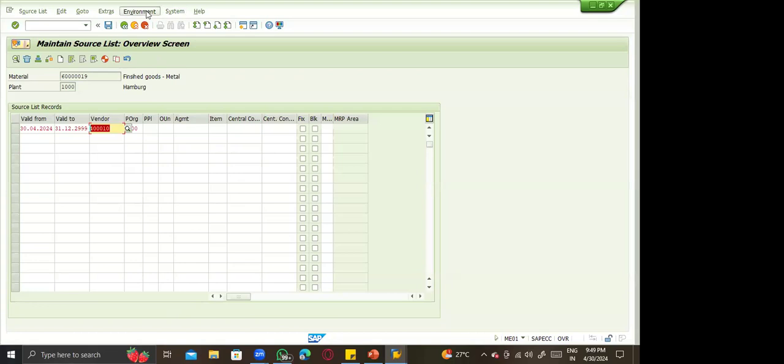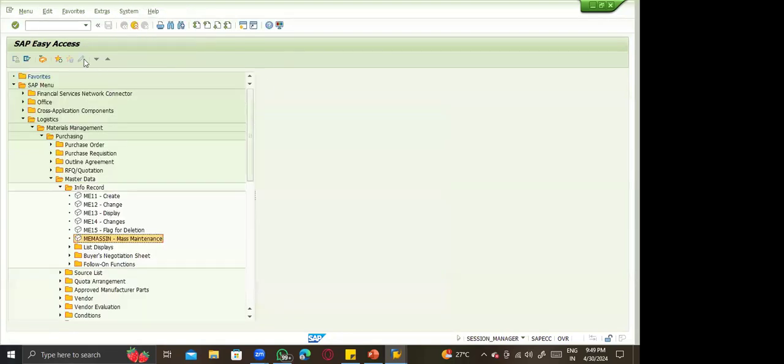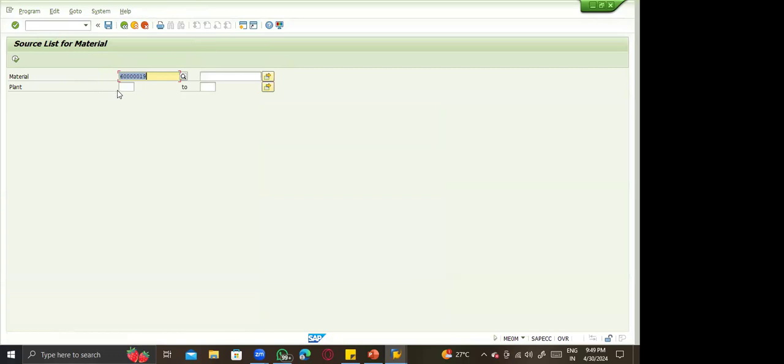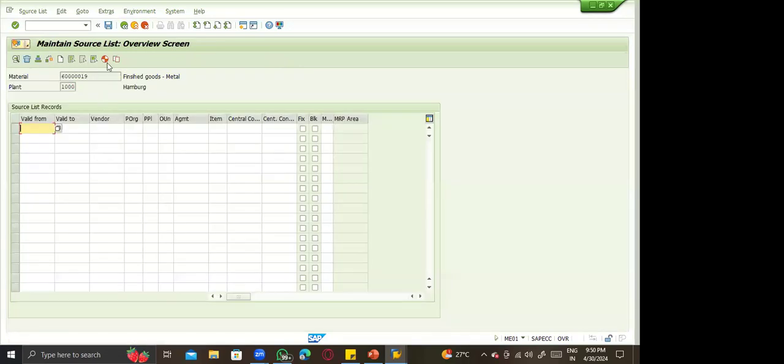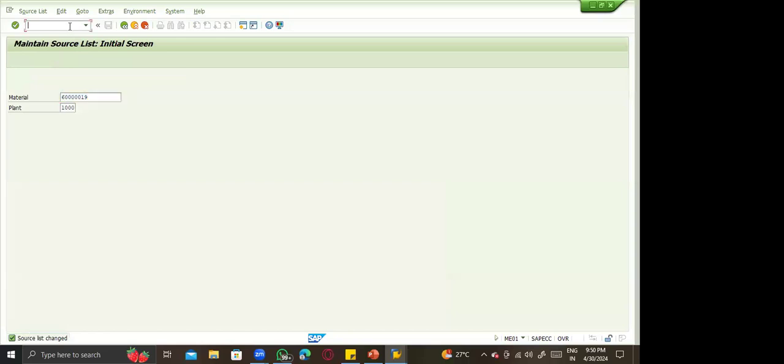Is it clear? Clear, sir. So even outline agreements and everything we can do. Then there is one more transaction called ME0M. Here you can see if there is any list for this vendor. I didn't save that, that's why for this material I cannot see that source list. If I created it in ME01 and save this, then if I go to ME0M.